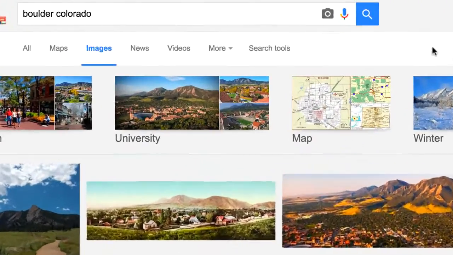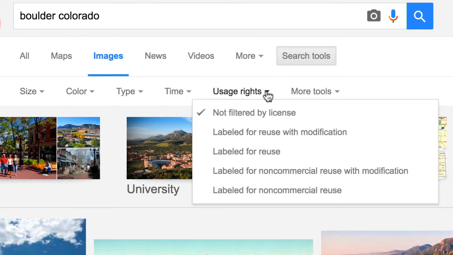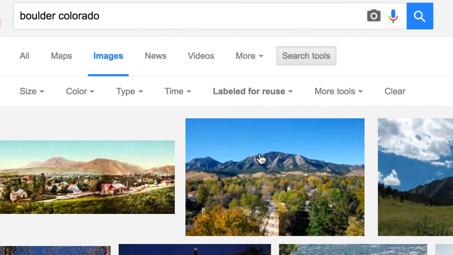is go up here where it says Search Tools and Usage Rights. And this is a really nice feature where you can tell Google to only show you pictures that are labeled for reuse, meaning they're either not copyrighted at all, they're just in the public domain and anybody can use them for anything, or they're under what's called a Creative Commons license, which means you can use them for pretty much anything if you give them the proper attribution.